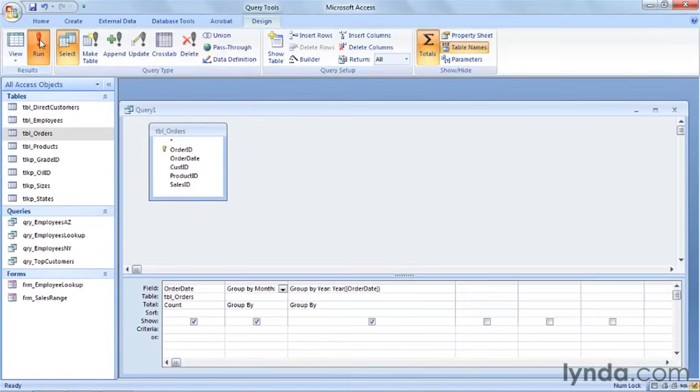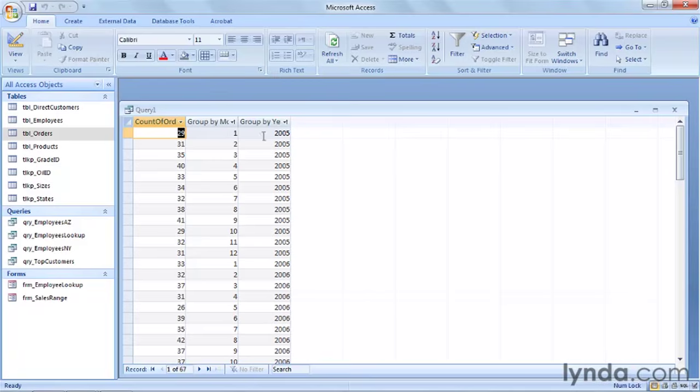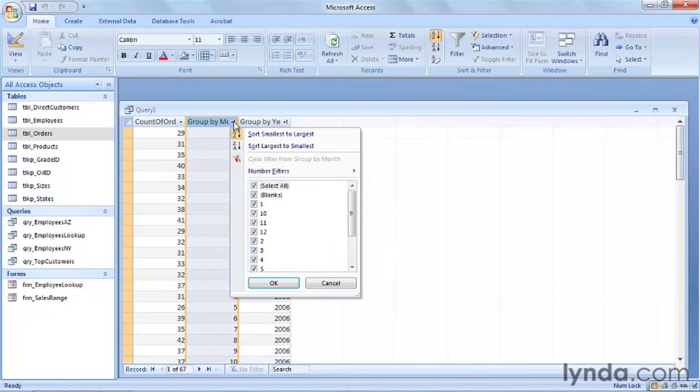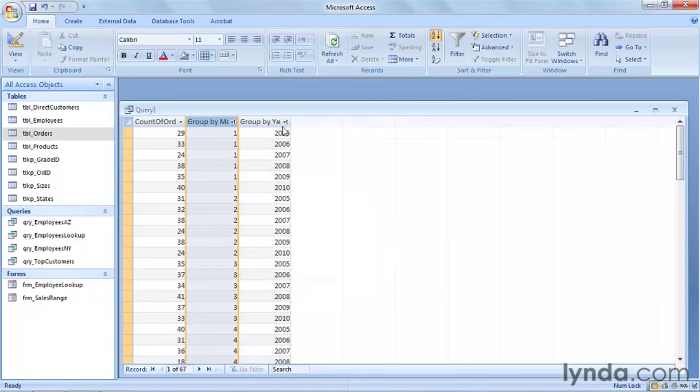And now when I run our query, we'll see that we have all of our January 2005 grouped together, and we can see that we have a total of 29 orders in January 05. Now let's sort this a little bit differently. I'm going to sort the month from smallest to largest, and then I'm going to sort the year smallest to largest. That way we can get a better look at our data, so we have everything in order from January to December 05, and then January to December 06, and so on.